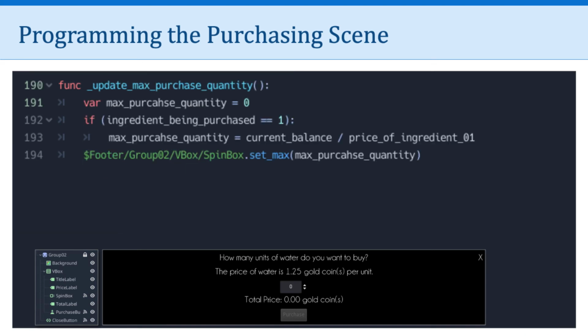Well, in this function on line 191, I'm creating a new variable, the max purchase quantity. Oops, it looks like I have a typo there. And then in line 193, I'm saying the maximum purchase quantity equals the current balance divided by the price of ingredient 1. I'm then telling in line 194 that I want my spin box's maximum value. I'm using the setMax method, and I'm passing it the maximum purchase quantity. Very simple. 4 lines of code.